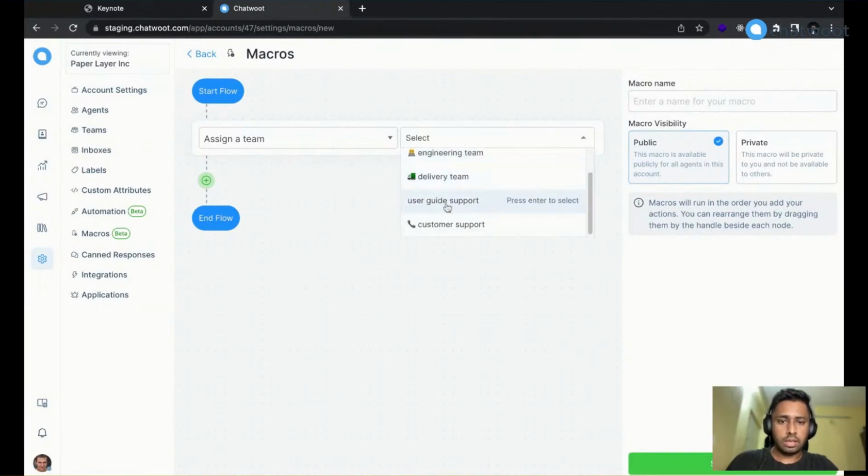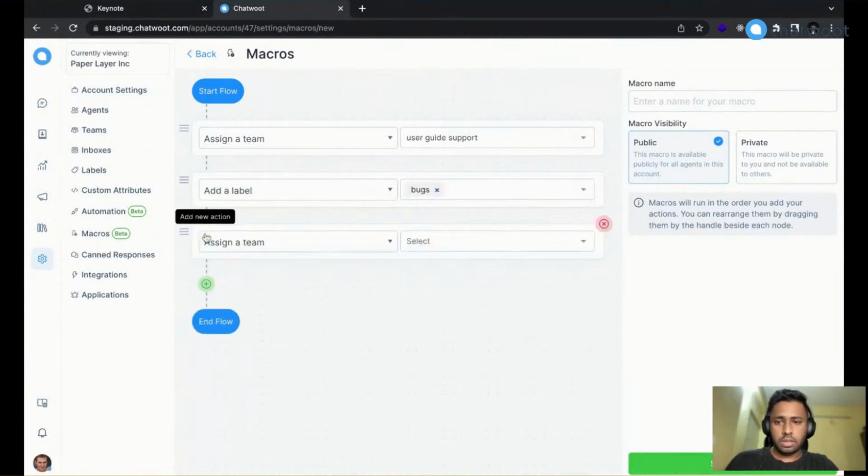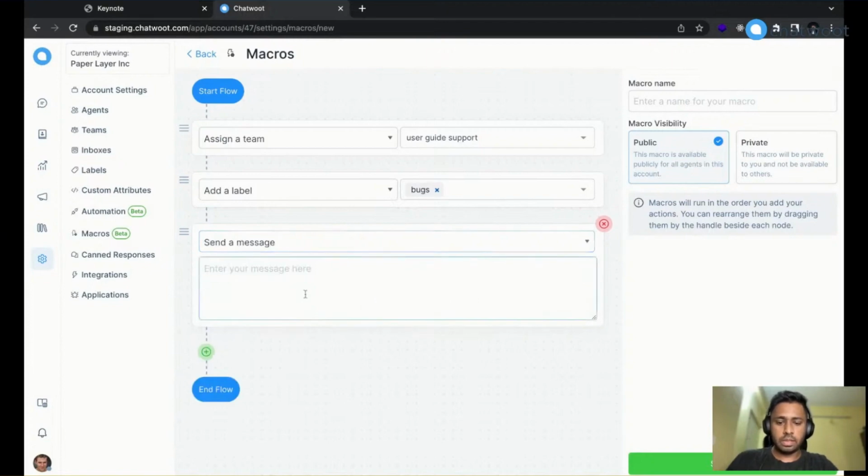I'll assign a team. Then I'll assign a label. Let me send a message to the user: Hi there, please read docs for more information. Thank you. And then let me quickly resolve this.